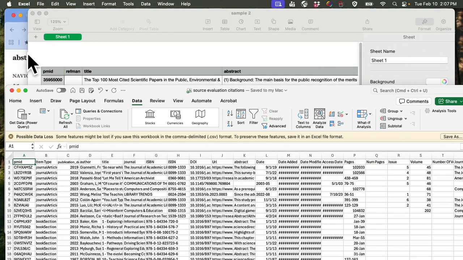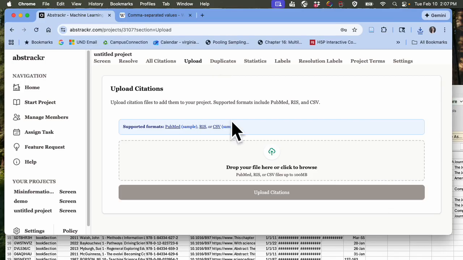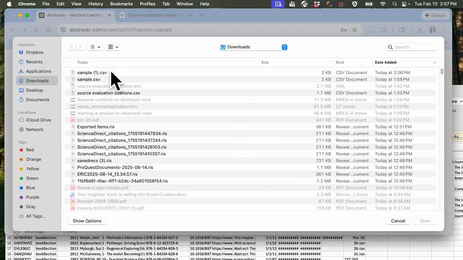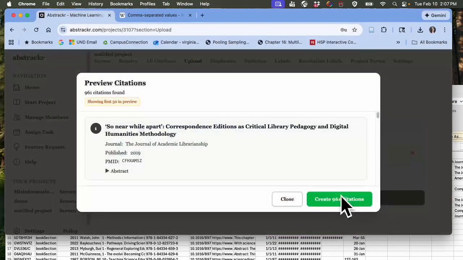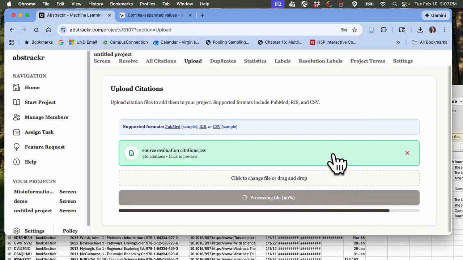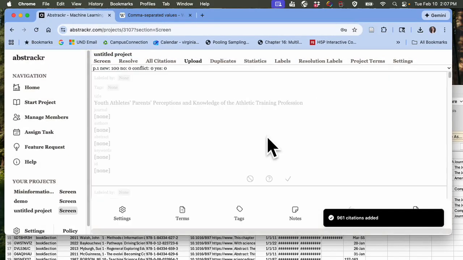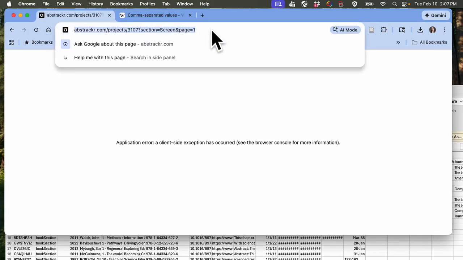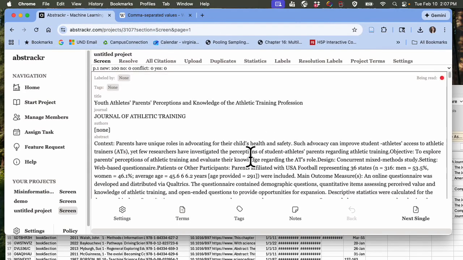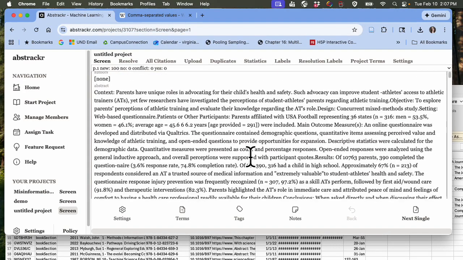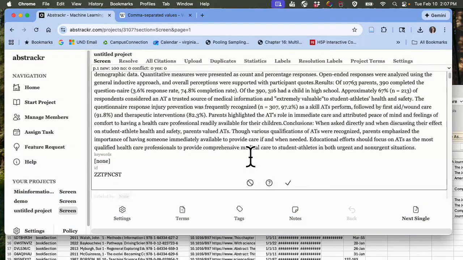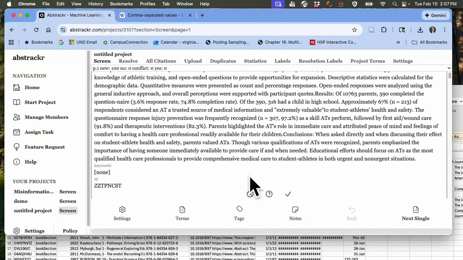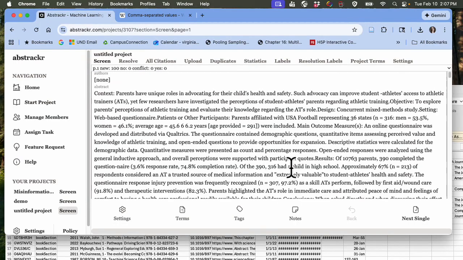So save your edited file and then click drop here, upload, create 961 citations, and you are good to start screening after refreshing it. So now you can go through and do the no, maybe, yes options for each of the abstracts manually.